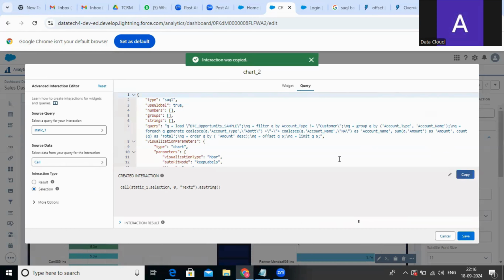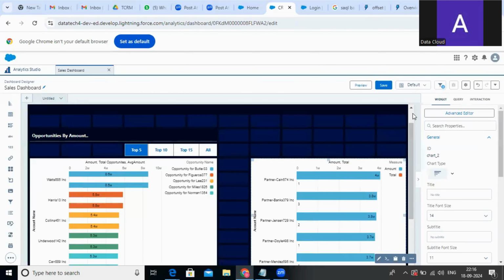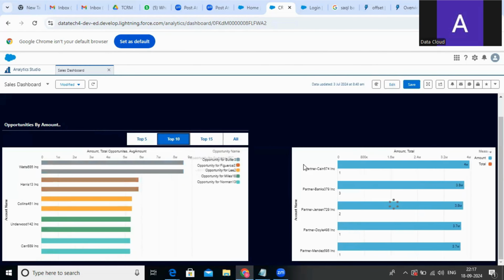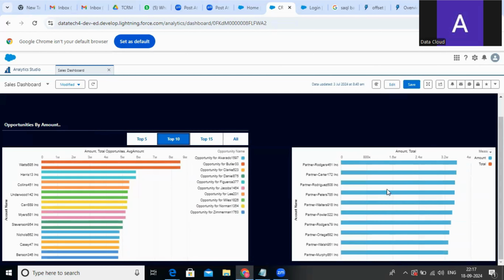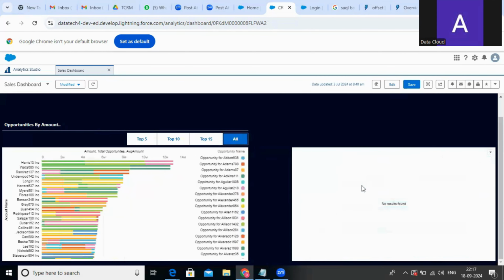So what I'm doing is copying it and passing it dynamically here as well as here. I'm clicking on save. It will not change because it's top 5. But once I click on top 10, you can see it is displaying the top 10 records, offset from 11 to 20. It means the values ordered by descending and the next set of records, not the same top 10 records.